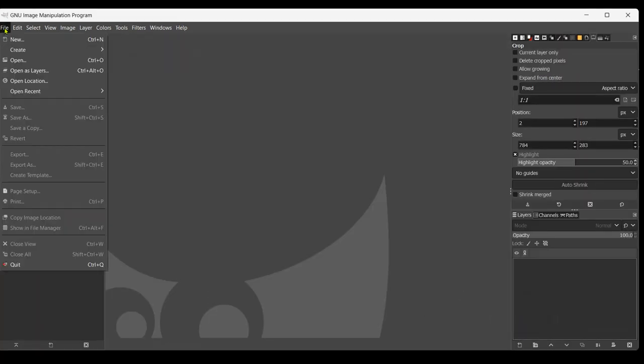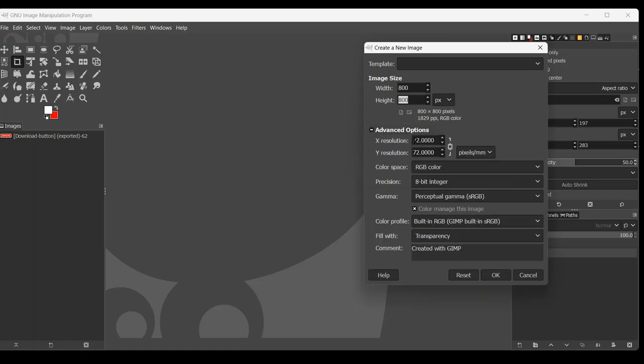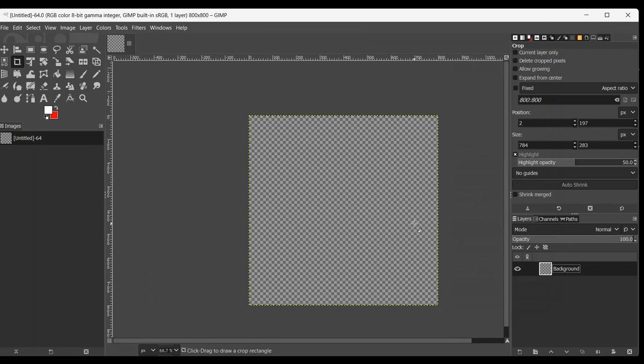Okay, open a new image. Make it 800 pixels by 800 pixels. And we're going to click open the advanced options. 72 ppi for the internet, and then down here I'm going to leave it on transparency and click OK. And then I'm just going to hold my control key and zoom out a little bit so I can see all of the edges of the graphic.